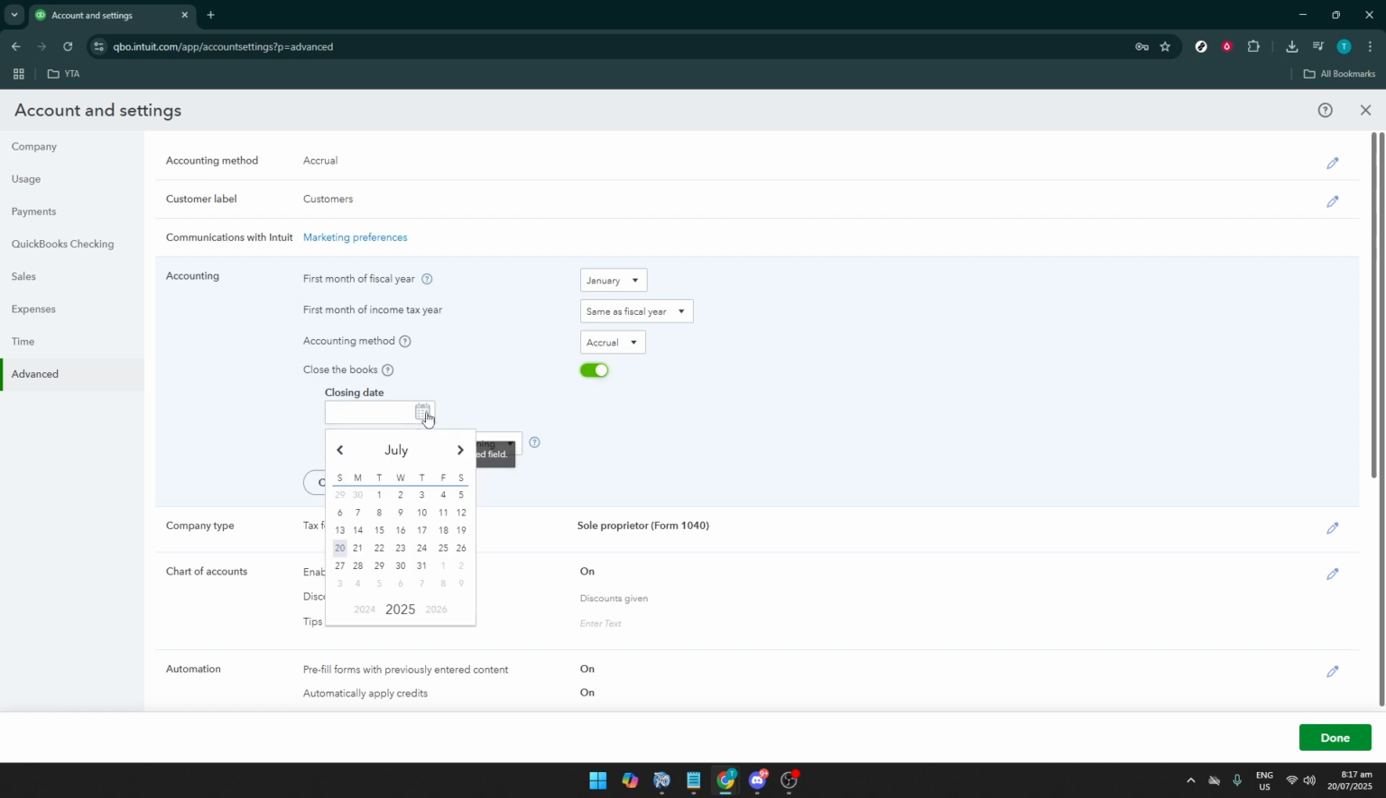This option is also located within the Advanced Settings tab. Closing the books is a critical accounting step. It ensures that your financial records are locked for a specific period, preventing any further changes. This is particularly beneficial for maintaining the integrity of your financial data once your accountant has completed the year-end tasks. Make sure to select this option after you've completed all necessary checks and reconciliations for the period.